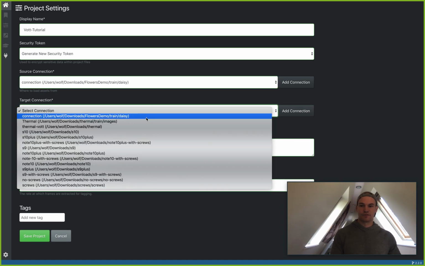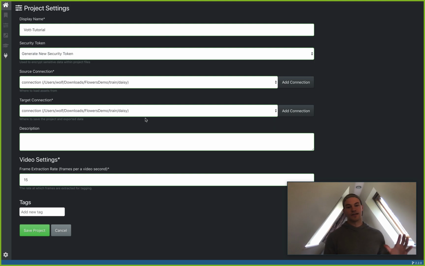And then for target connection, this is where the data is going to be exported to after you've labeled inside of Microsoft VoTT. So here I'm just going to put it back into the same folder so I know everything's in the same spot. But you could imagine some time where you might have a base folder, but you want to be exporting into separate folders out of Microsoft VoTT. So that's our target connection selected there.